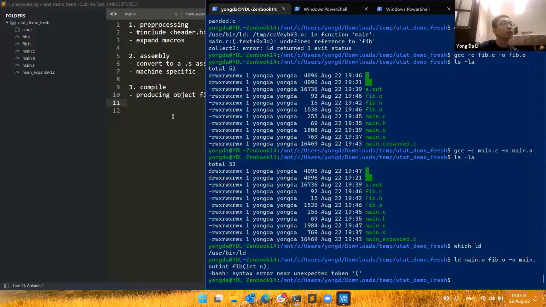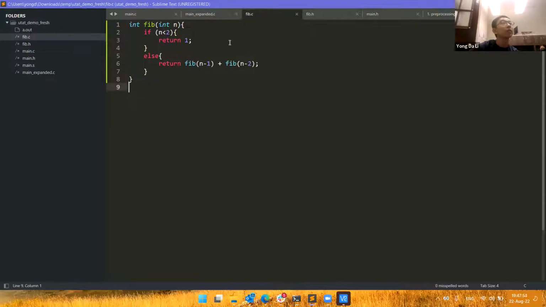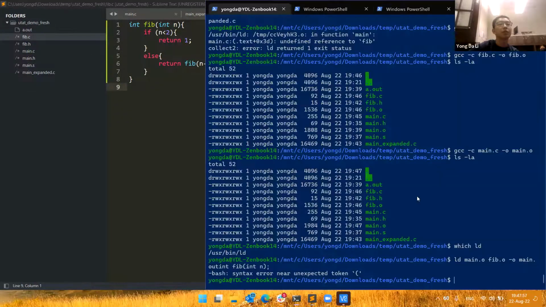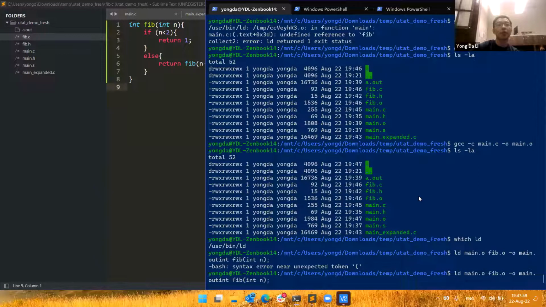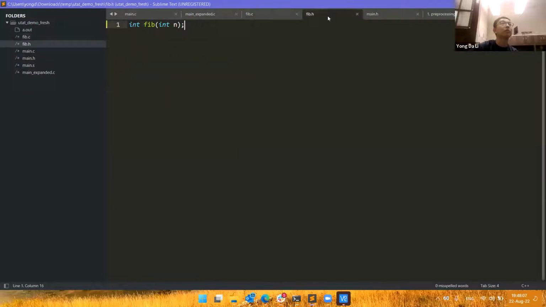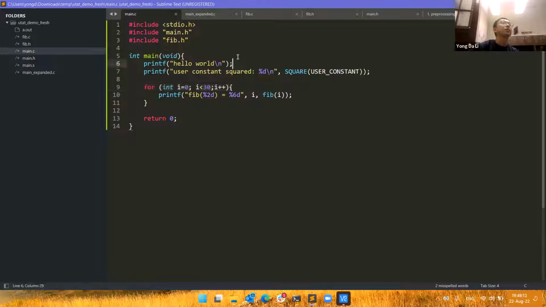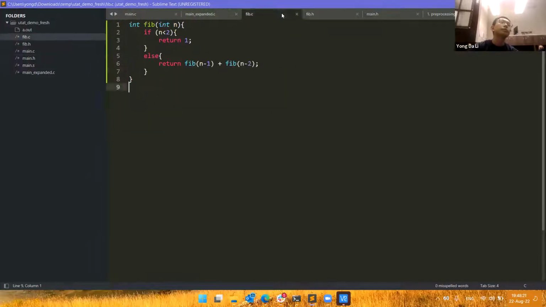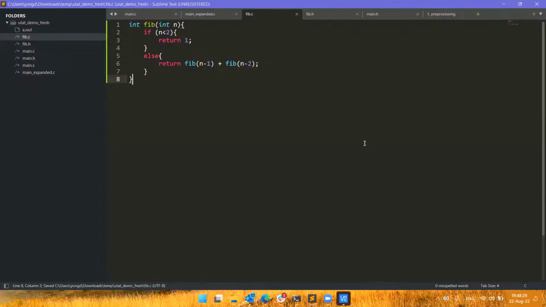Do I have a syntax error somewhere? Maybe let me just replace this with gcc. Okay. And there's an error somewhere. Do you guys see it? I don't see it. I don't see anything.